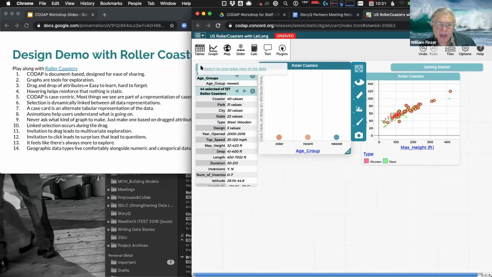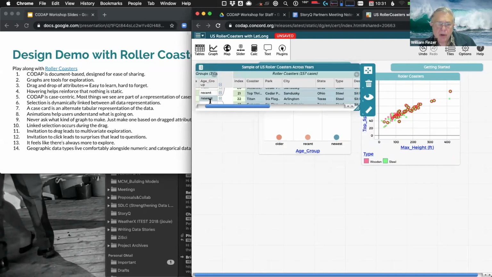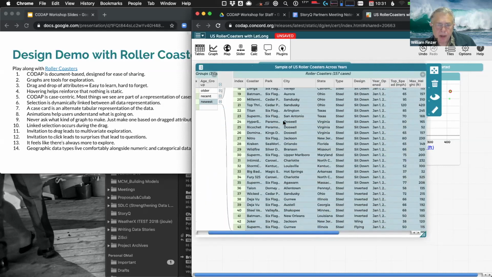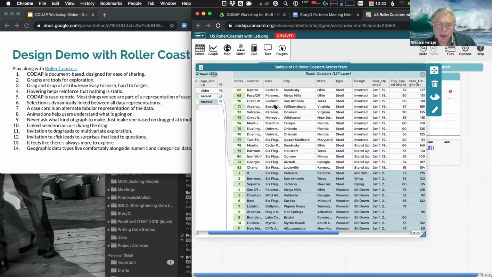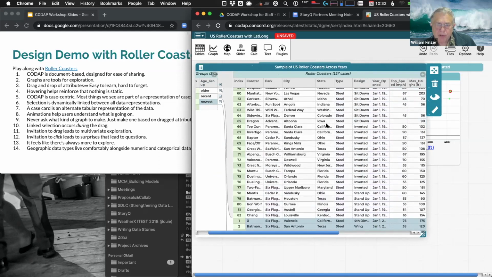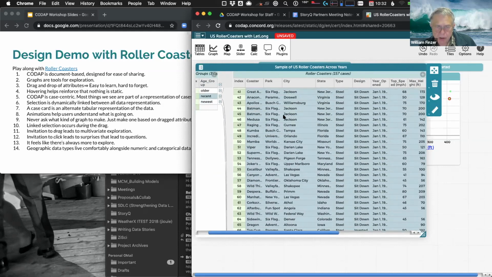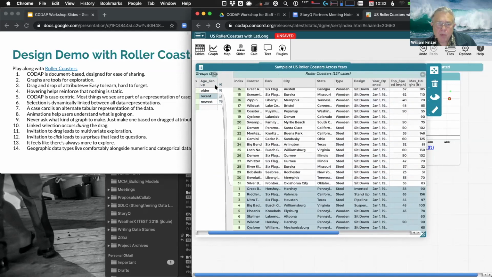If I go back to my case table, I can see another representation of this. And now I'm going to make the case table bigger so it becomes a little more obvious. We see here are the 3 age groups, and each of them has a bunch of roller coasters that are in that group. So this is a kind of hierarchical structure where we've grouped things.